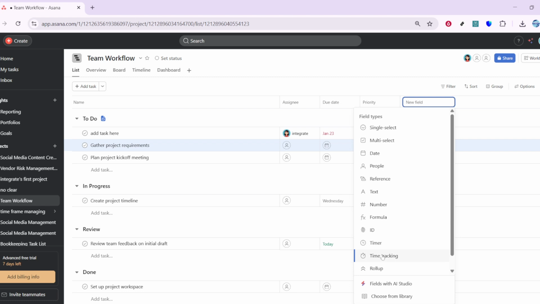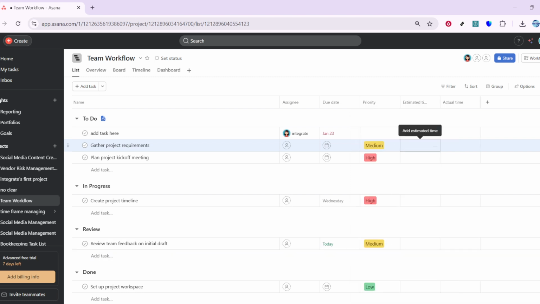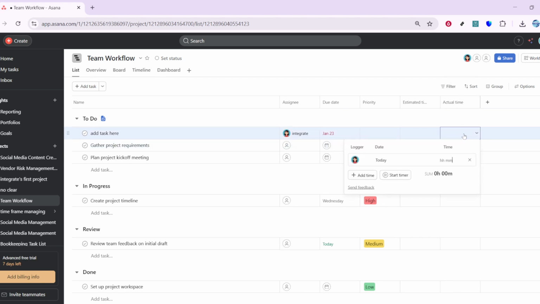You should now see a clean control that shows a start button and a time display. This field is built specifically for tracking active work on the task, so you don't have to switch to a separate app or spreadsheet. When you're ready to begin working, click Start on the timer field.